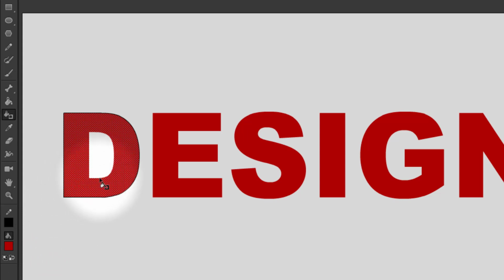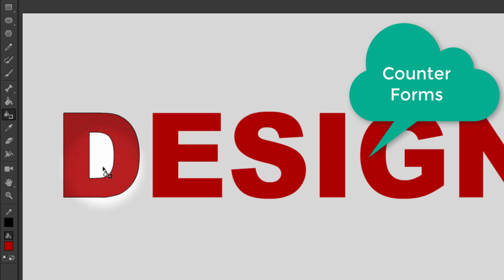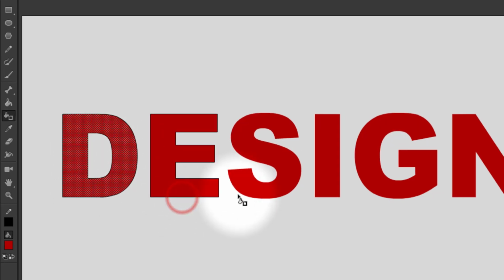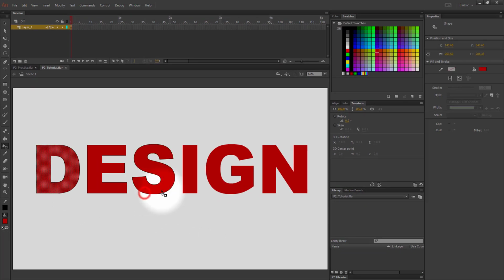You have to click on the inside and the outside. So this hole in the D is called a counterform. So if you have any counterforms like A's, O's, you have to click on the outside and the inside. The rest of these letters don't have counterforms, so they should be fine.